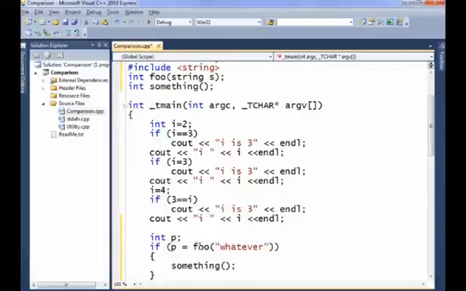Now I'm in the one breath assigning p to the result of the function call and checking the result of the function call. If it's non-zero, we'll do something. If it's 0, we won't. And this is a C++ idiom that happens all of the time.